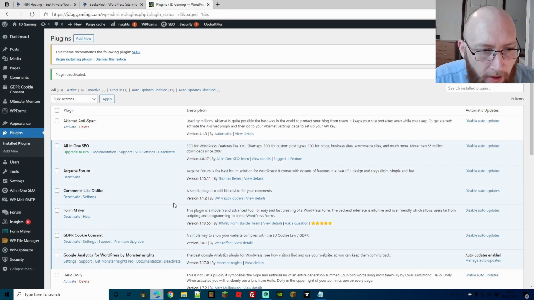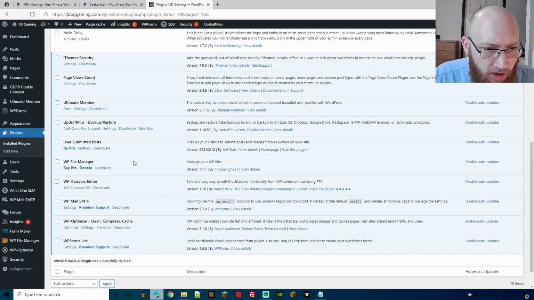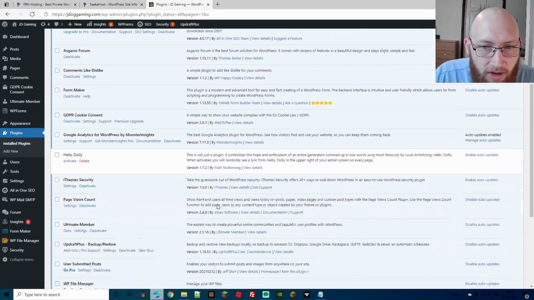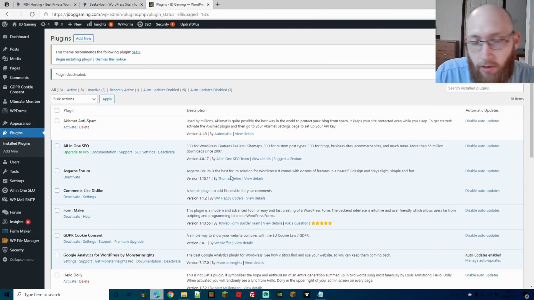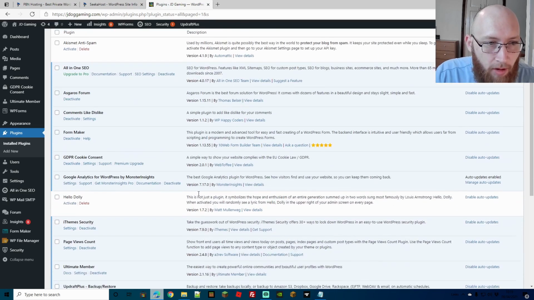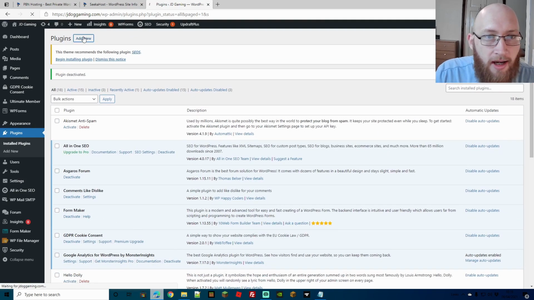So when we're in our plugins, the first thing that we're going to do is deactivate any sort of cache plugins or any optimizing plugins like that, so they can't mess up the progress. Once deactivated, just make sure that your plugins are also up to date. They have to be up to date to be swapped over properly. So with that all done, let's go ahead to add new.